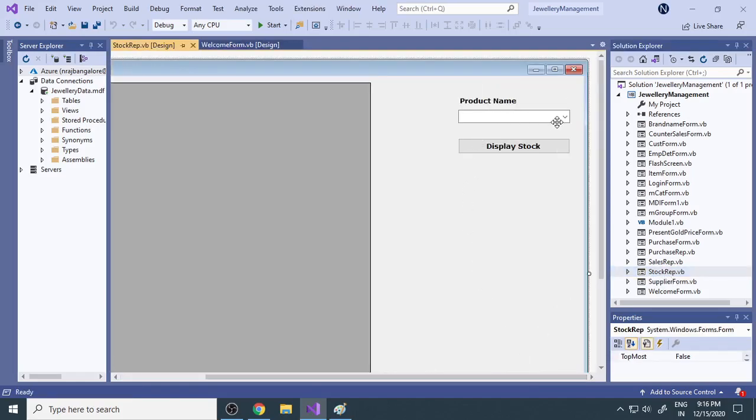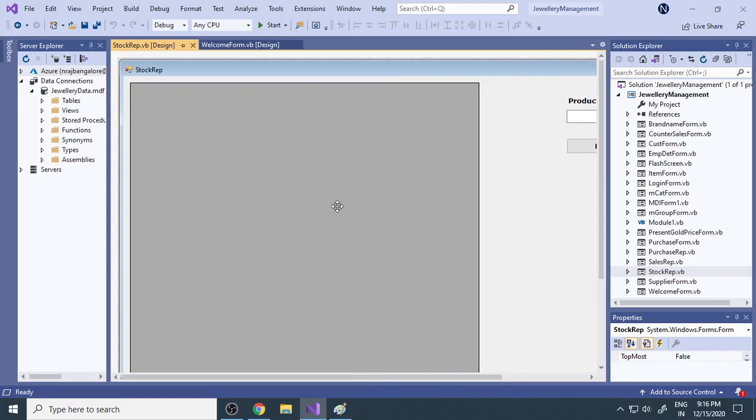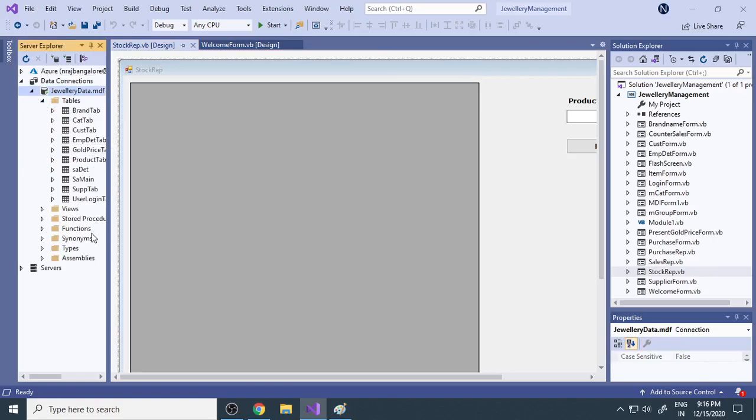A particular product we can select from the product name, and then if we say display, it'll show me the stock over here. And here is a Server Explorer. Here is a jewelry data, and here are the tables. So we have around 9-10 tables here.